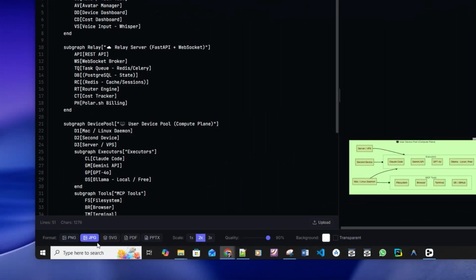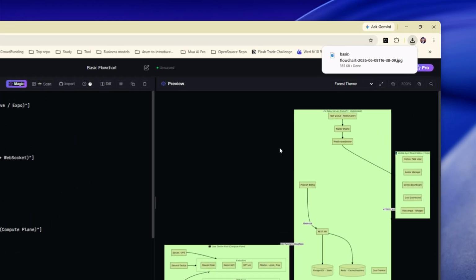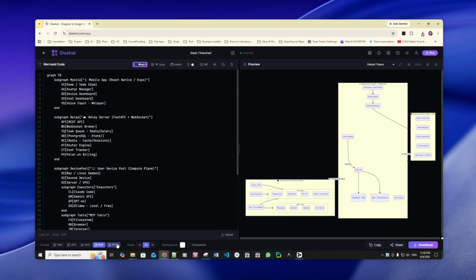You can also download any format of image or files here in different resolutions, 1x, 2x, 3x, and can easily export it with a different theme. You choose it.